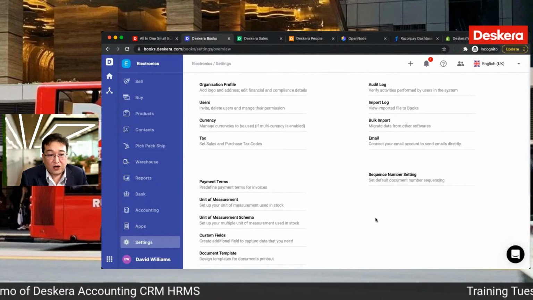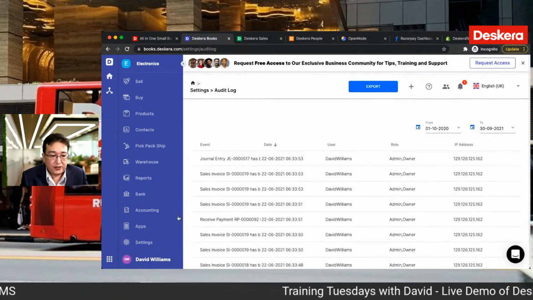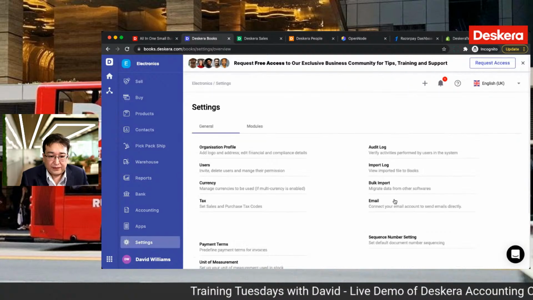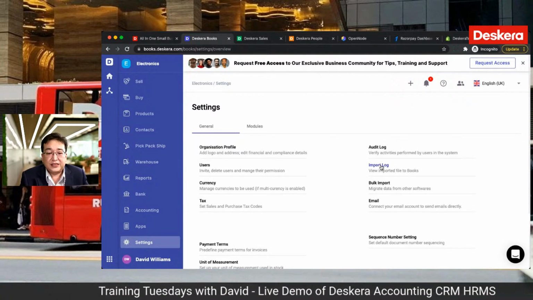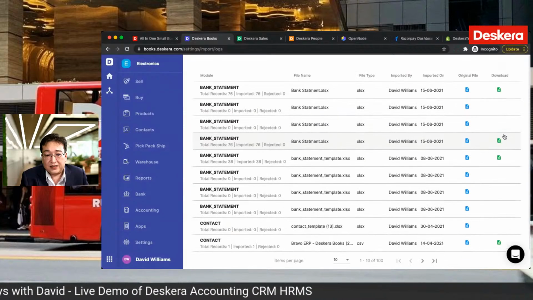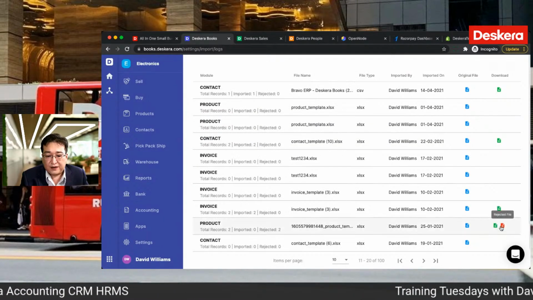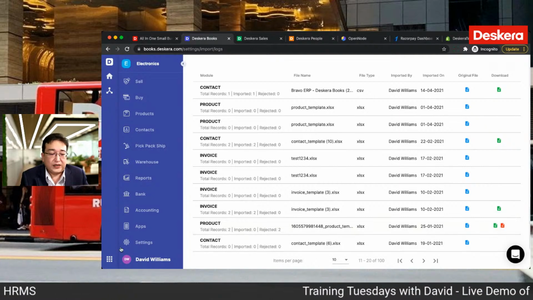Of course, we have our audit log, so I can see what's going on in the system. And of course, I can export it. This is your import log, so I can see any files accepted or rejected. So you can see the blue file is the original, green file is what's been imported correctly. And if I have a red file, it shows what's failed to import. So I can download that there.